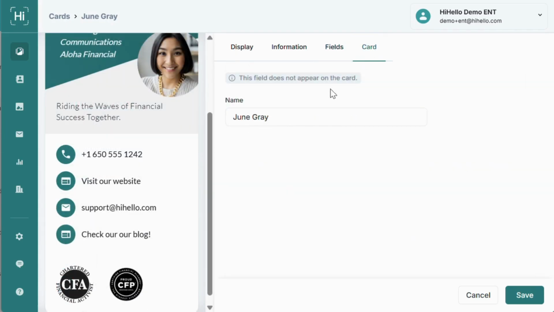Lastly, on the Card tab, you can update the name that you use internally to identify your card. This is not visible to anyone who receives your digital business card as a contact. When you're finished making changes, click Save to instantly update your digital business card.